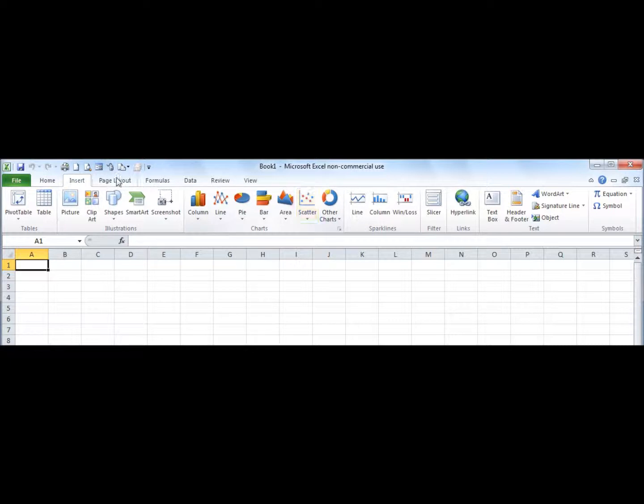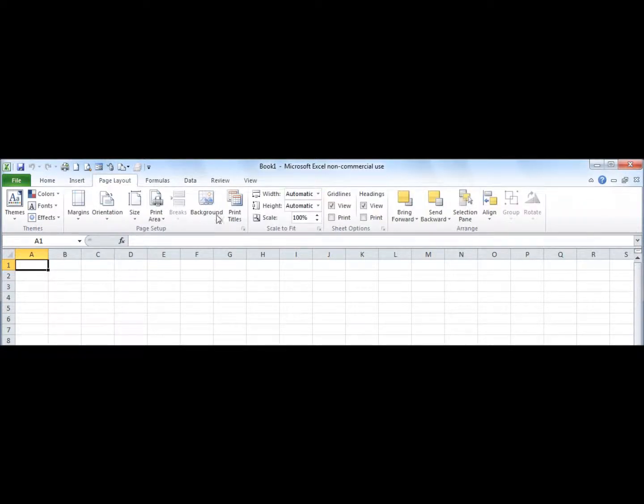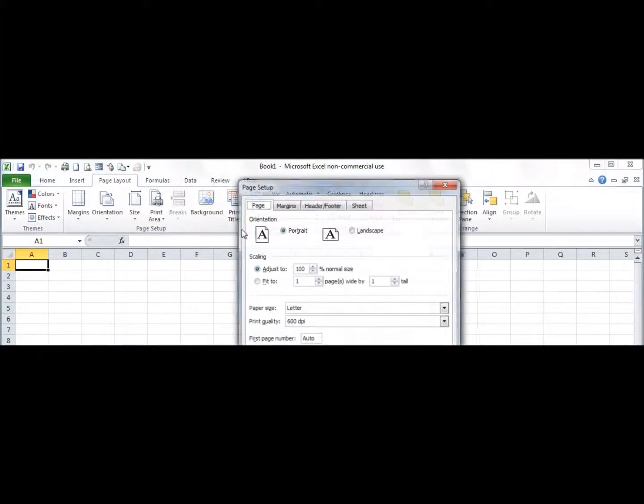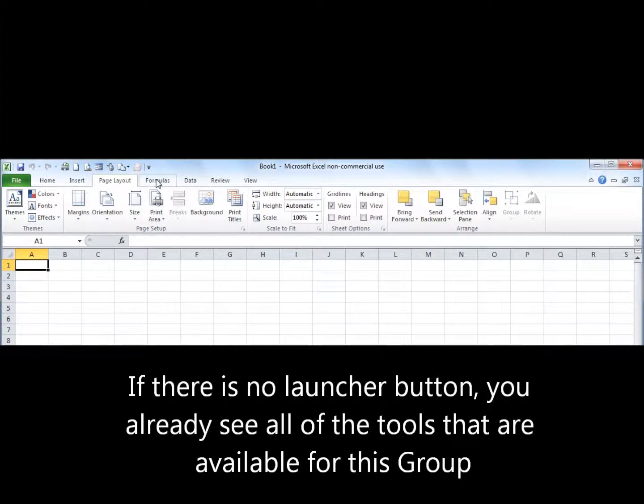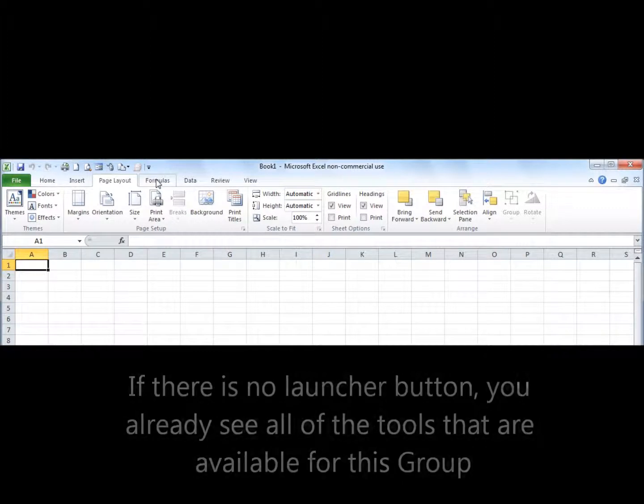If you go to the Page Layout tab, you'll see an option for the Page Setup dialog box here on the bottom right. Clicking this will open up a window that might look familiar, where you can adjust your margins and page settings for the document. If you don't see one of these little icons on the bottom right for a group, chances are you already have everything you need right in front of you.